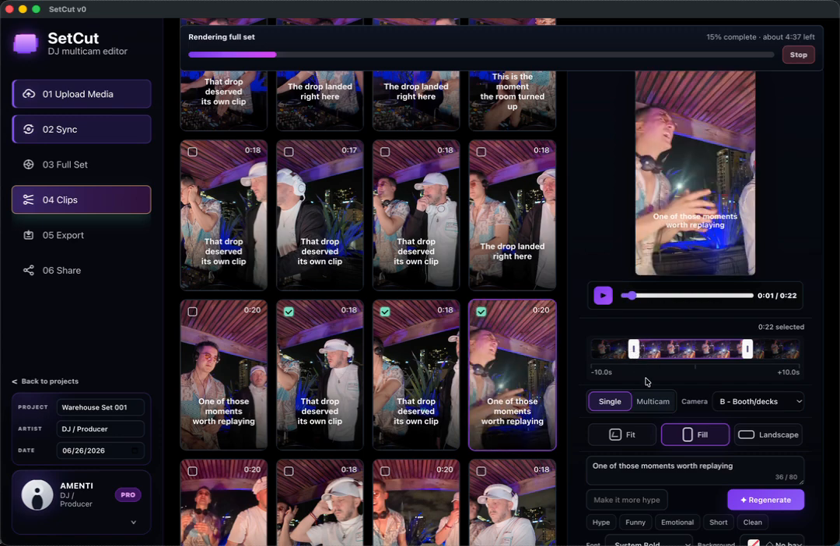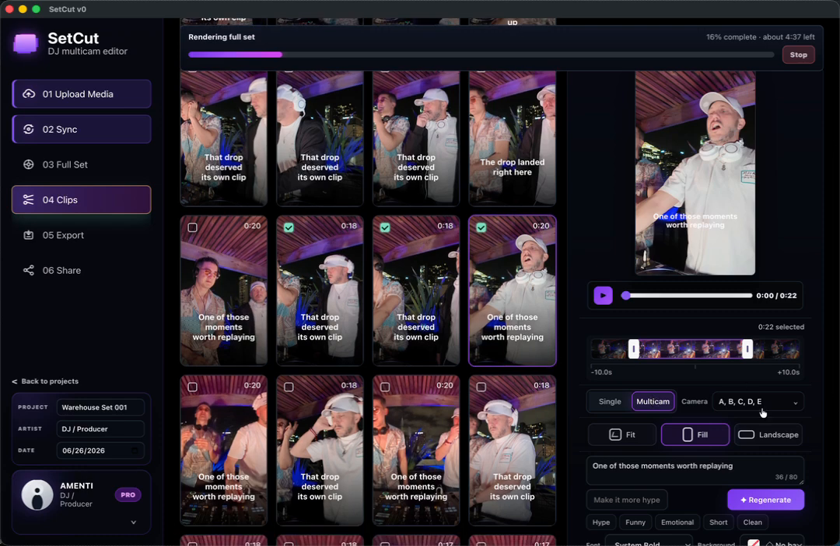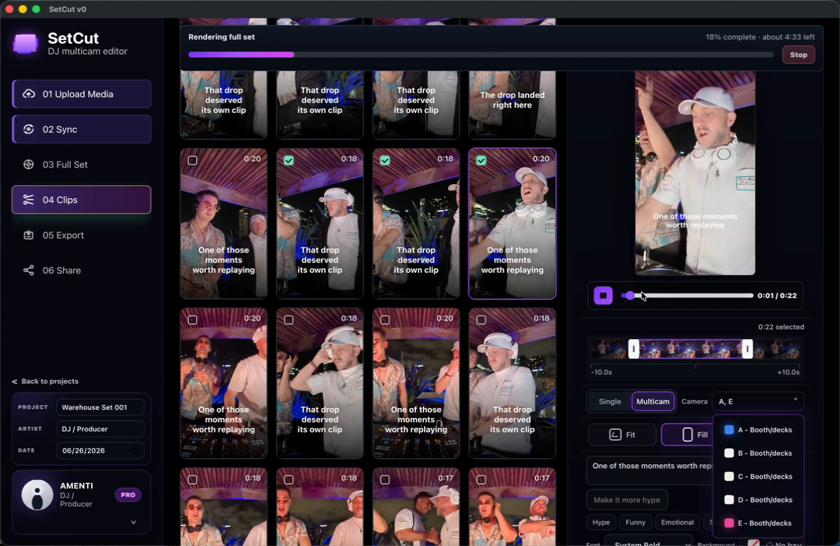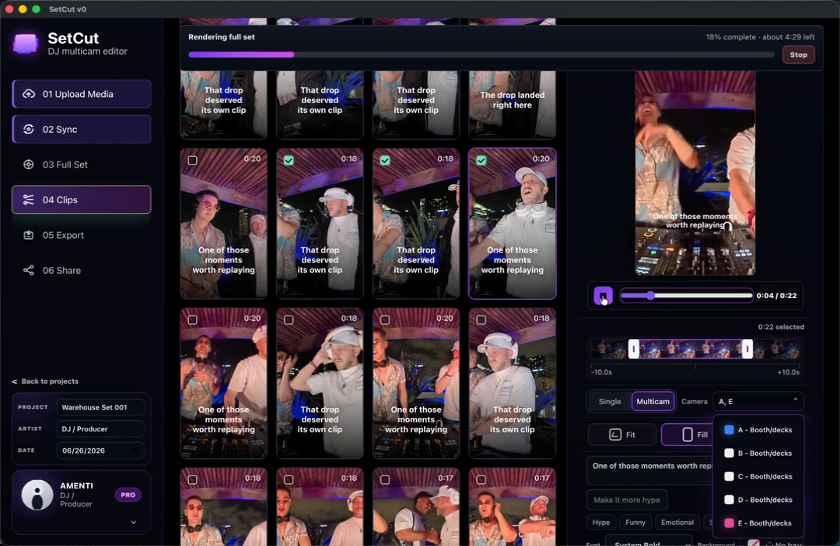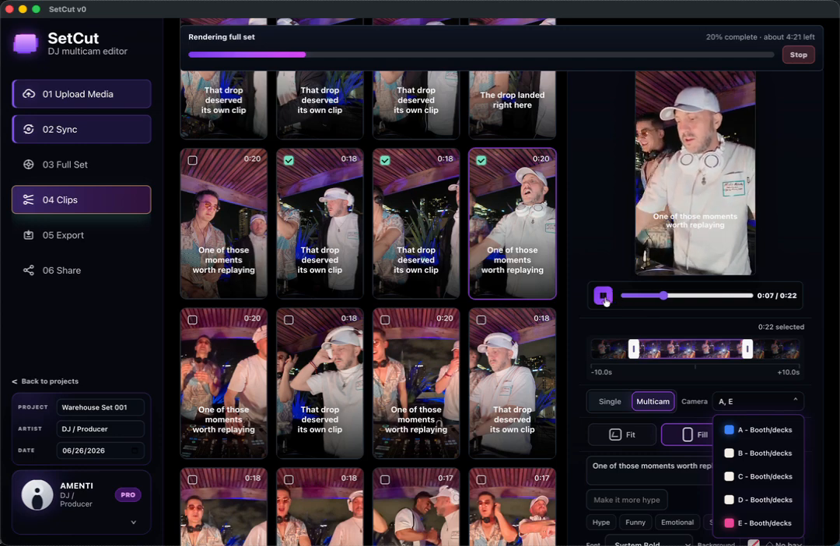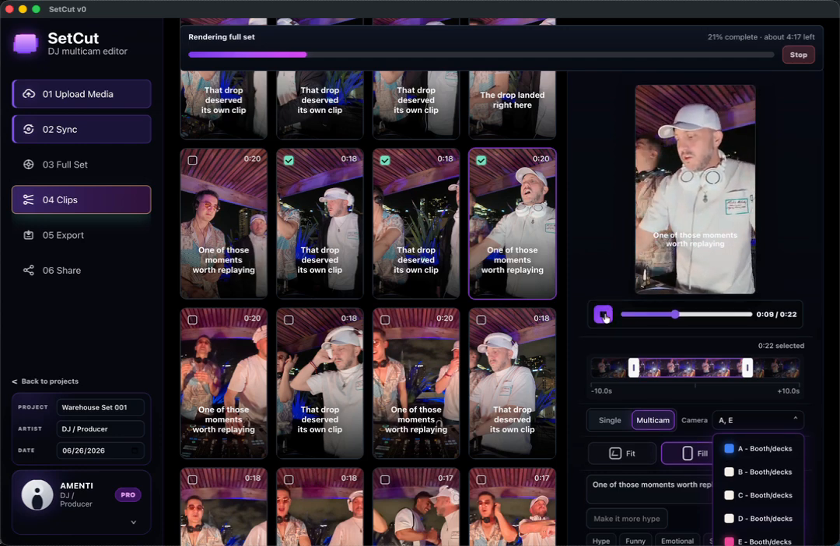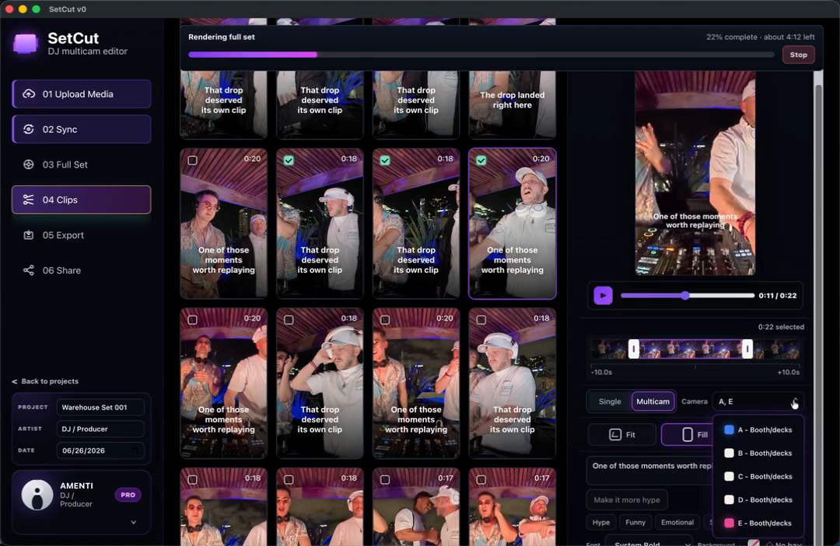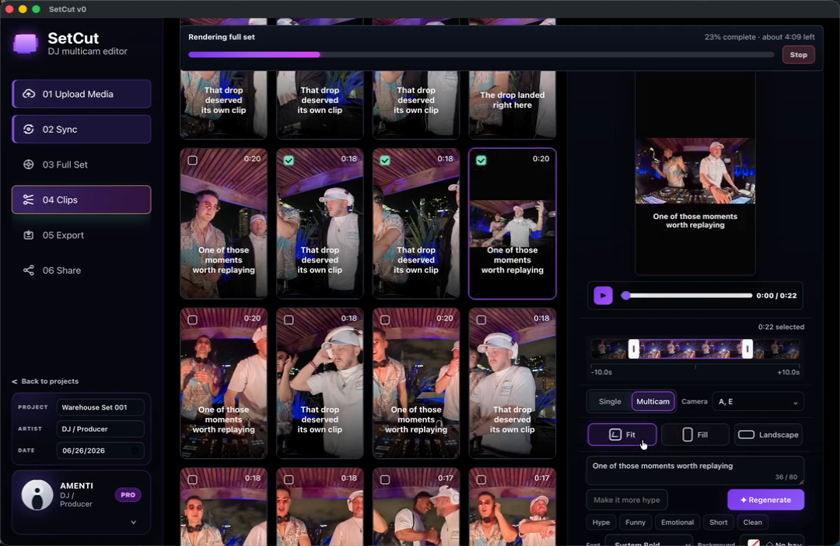You can increase the length. You can change it to multicam. You can select which cameras you want, and it'll do A and E. So it'll go front and back, and it'll kind of go back and forth on beat. And the preview is a little bit off because it's not rendered yet.